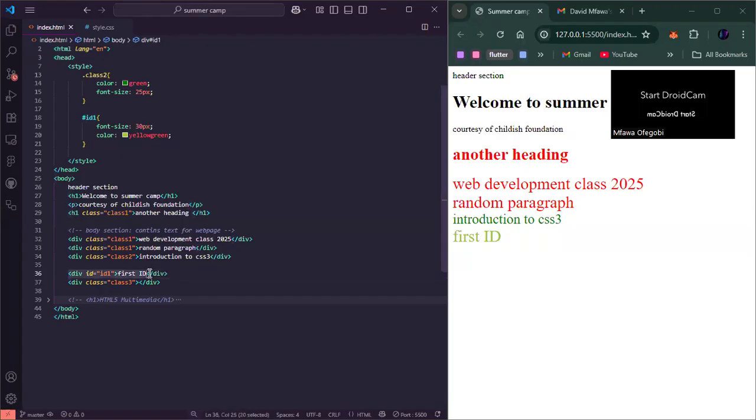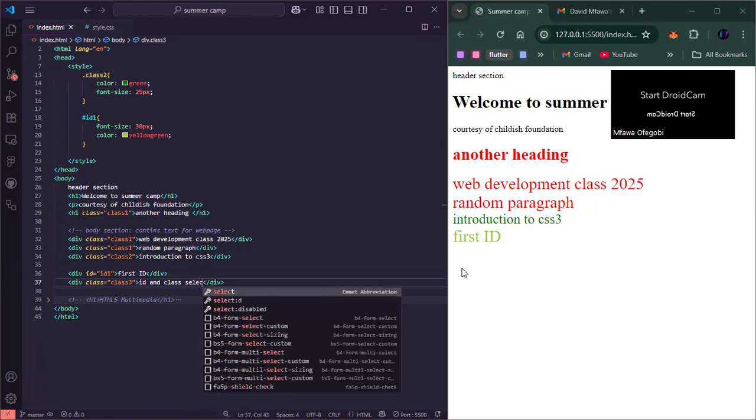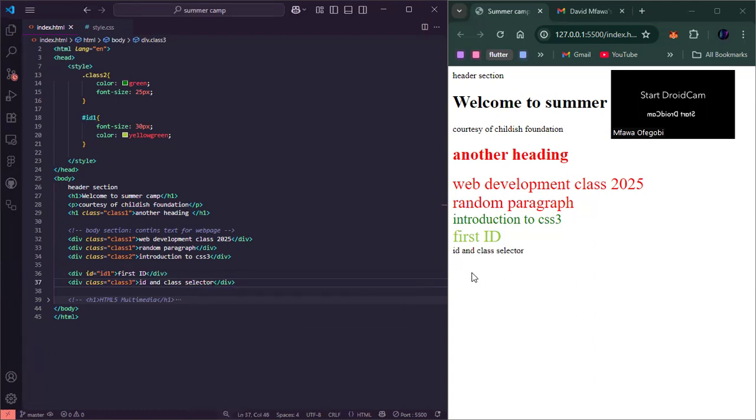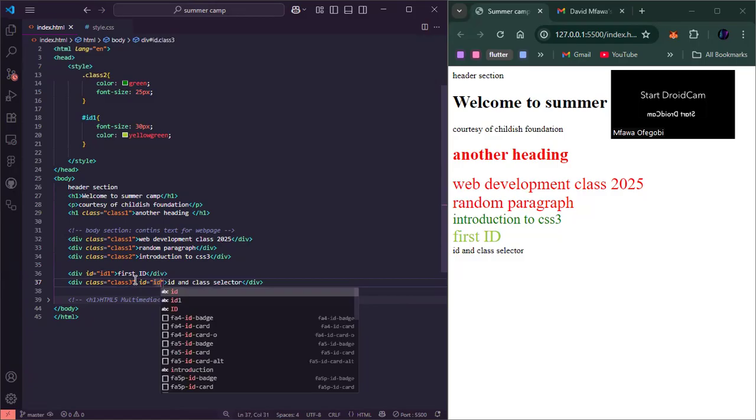Okay, so this is all about the ID selector. So you can also have a class and an ID in the same HTML element. For example, we have created a div element with the class of class 3. Let's put something there. Alright, so you can also add an ID to these elements.